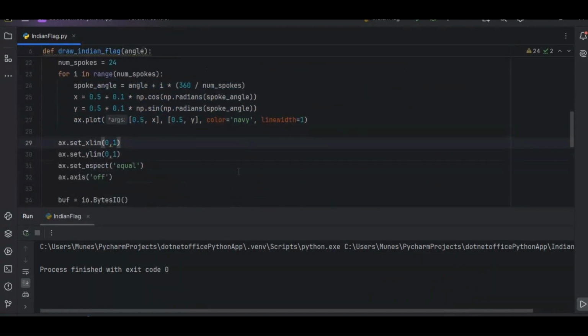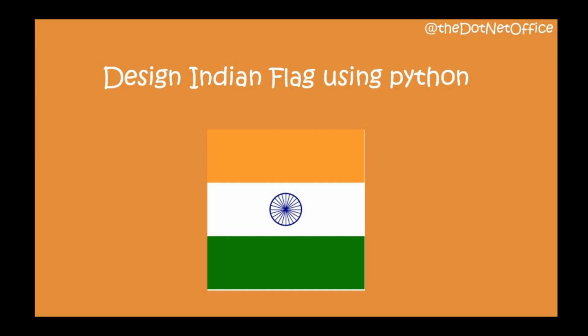This code you can also find from my GitHub link, which is in the description section. You can find the previous version, how we did it without moving the Ashok Chakra, and this one also. So that's it for this video.